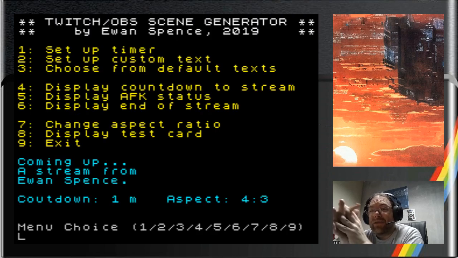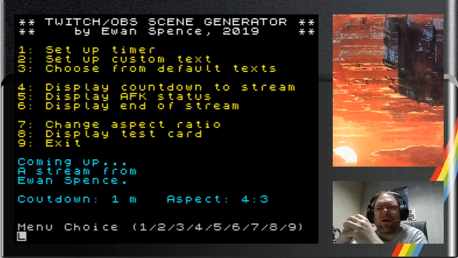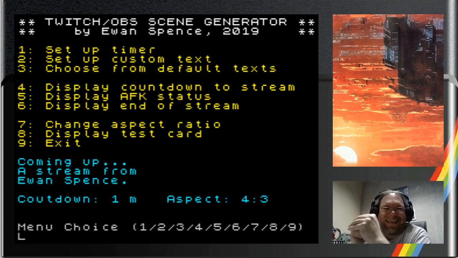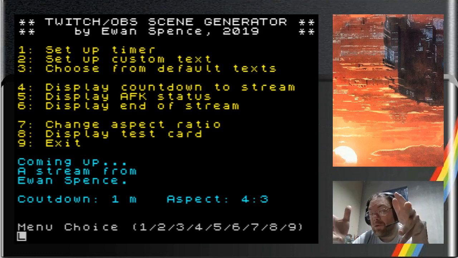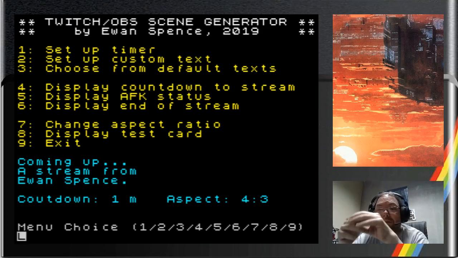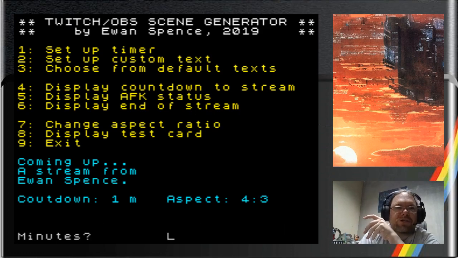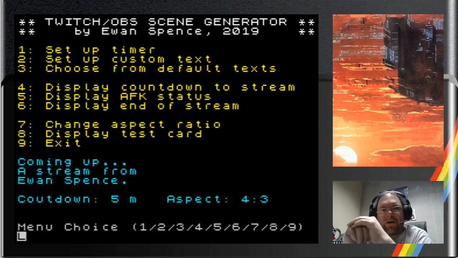Rather than having the palettes and everything made up in OBS or scene elements, I've got the Spectrum to do it. So at the moment, you've got 9 choices here, and they give me the basic things that you need as a Twitch streamer before you start playing the games. It gives you your introduction text, get ready for the screen, the away from the keyboard screen, and the end screen as well. So for example, if we wanted to do a timer that ran for 5 minutes, we'd set the countdown to 5 minutes.